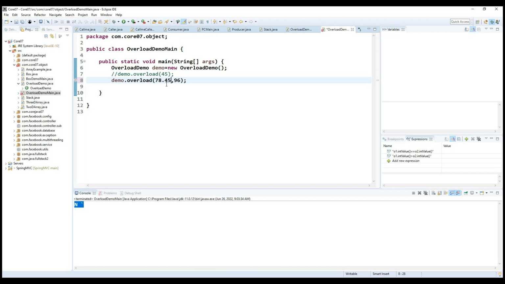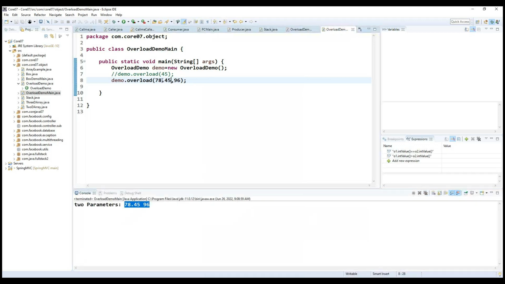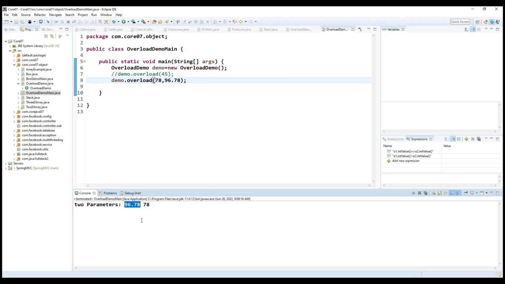Now if you observe carefully, whenever I make the first method double type, it prints, and the second method takes two parameters. Now the first method I keep as it is, and the second method I make double type. If I run the same example, it will print 96.78 and 78.